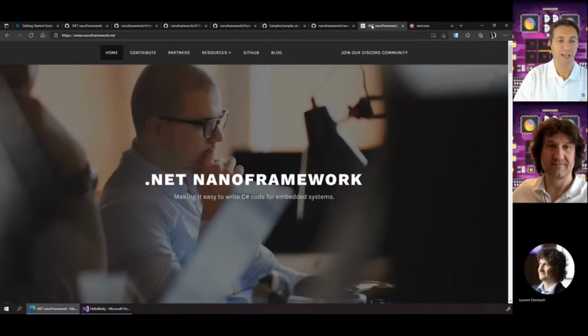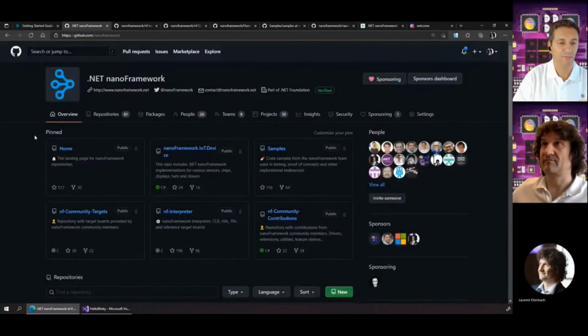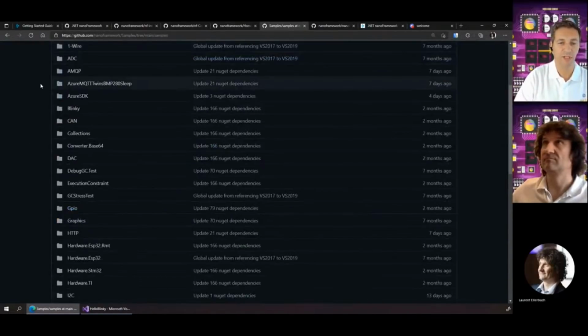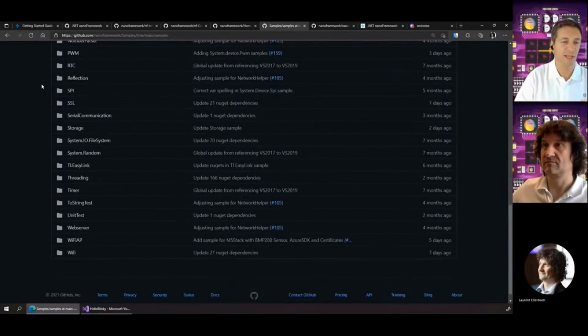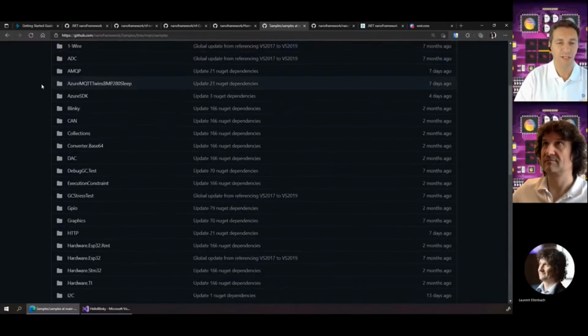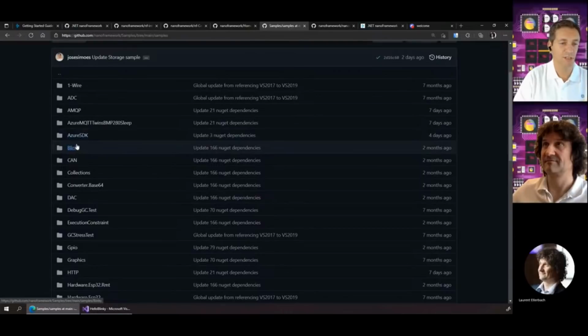About .NET Nano Framework, it's a framework that allows you to write C# code for small constrained embedded systems like ST microcontrollers, ESP, and all those. To get you started with it, the best place to go is to our GitHub organization, where you can find several repos that can help you with that. For example, there is the samples repo, where you can find code samples for every API that we have available, from the infamous Hello World with blinking an LED to complex projects connecting to Azure IoT.